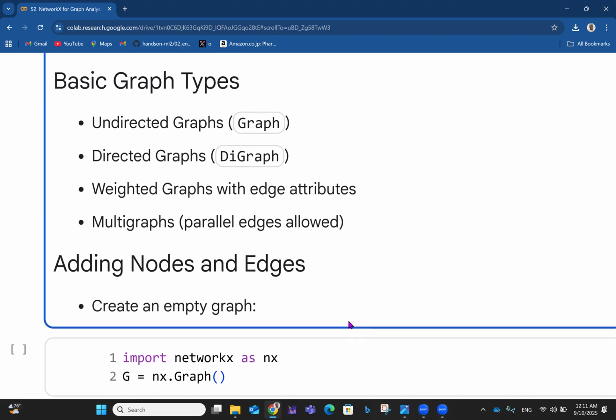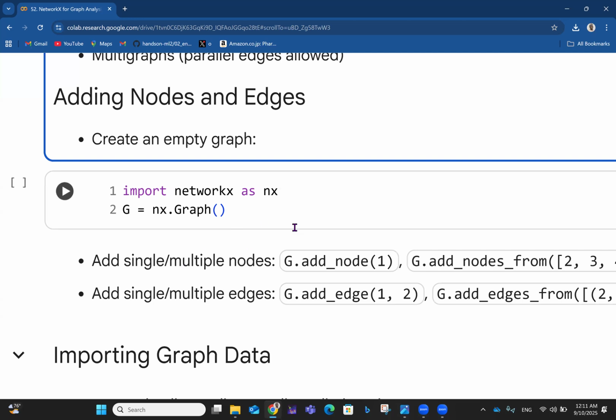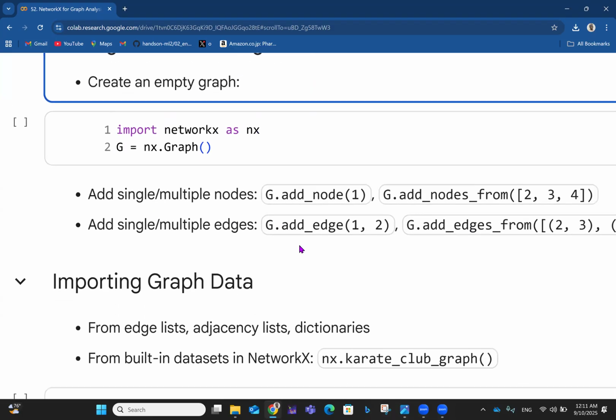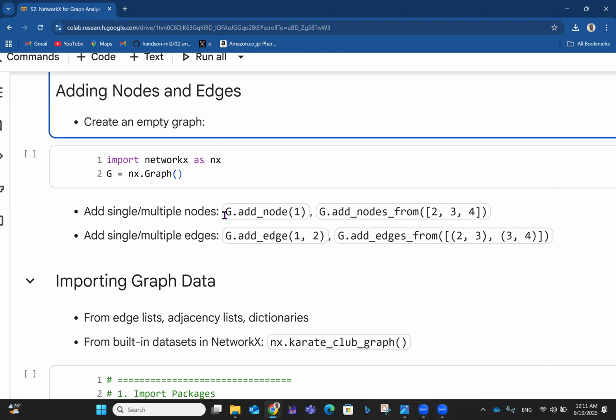Then you can add nodes and edges. Adding nodes and edges, first of all, you can create an empty graph by just saying import networkx, or let me just call it networks, as NX, and then G is NX.Graph, like that. Then you can add single or multiple nodes using G.add_node, all of this. And then you can add single and multiple edges like this also. The nodes are actually the points like A, B, C, but the edges are things like A to B, that's one edge, A C is another edge, B C is another edge, like that.